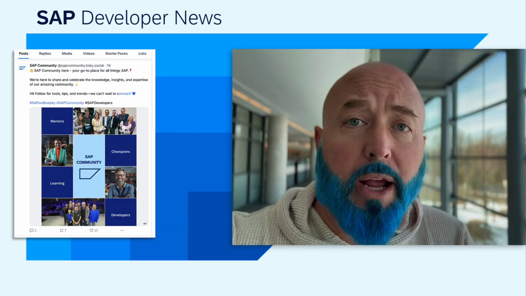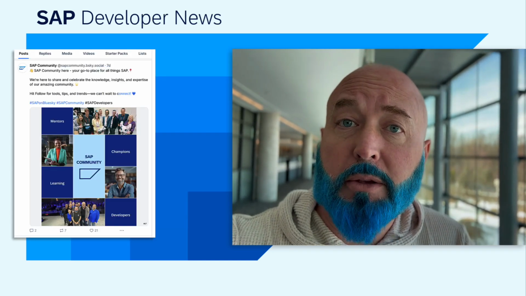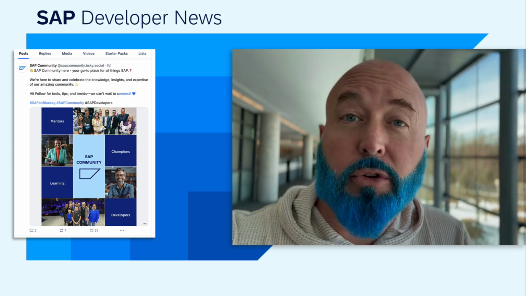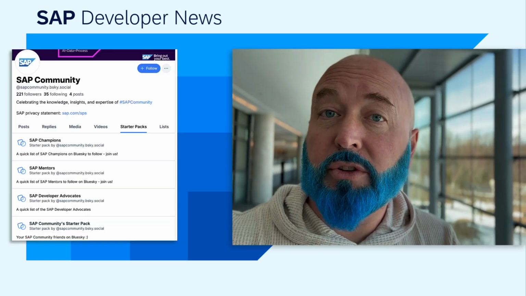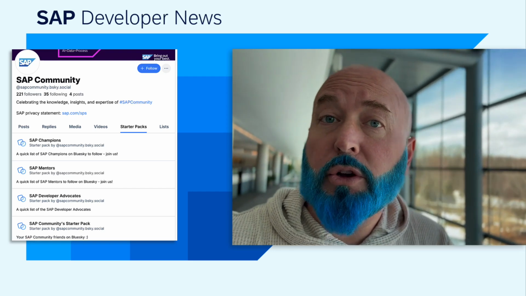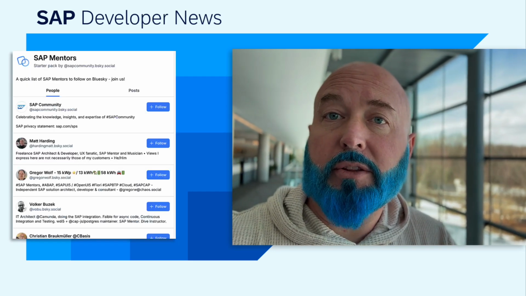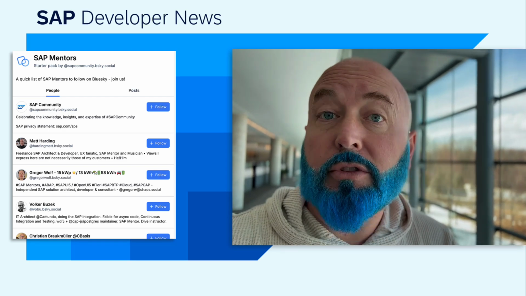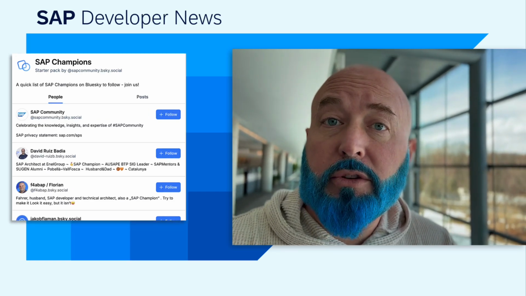SAP is getting more and more active on Bluesky. We've got the SAP community there. They've got a great feature called starter packs. So if you don't want to follow just the SAP community site, but also a bunch of individuals within other groups, you can quickly grab a starter pack for something like the SAP mentors, champions, developer advocates, or you can just continue to follow individuals.